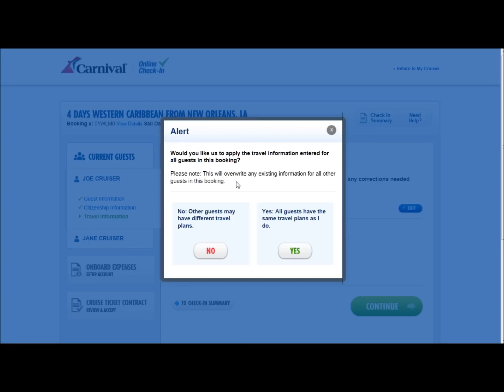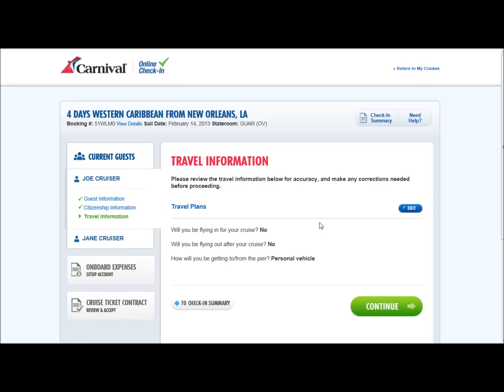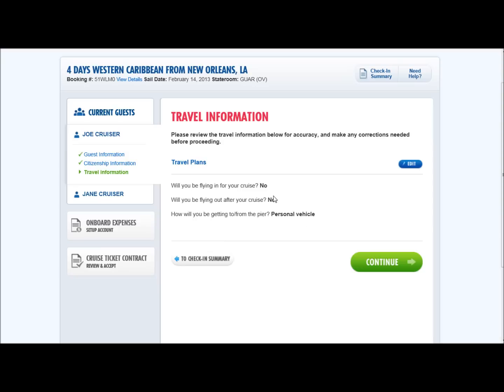And then it gives you an alert asking if you'd like to apply the travel information for all guests in the booking. And you can do that if everybody's doing the same thing as you, or other guests may be coming in a little bit later, like maybe flying in the day before, or a little bit later in the day when you get there. So you can press no and you can input their travel plans. But since the cruisers are going to be driving to New Orleans together, we'll say yes. So all this information is correct. If it's not, then you can hit edit right here, and we'll hit continue.